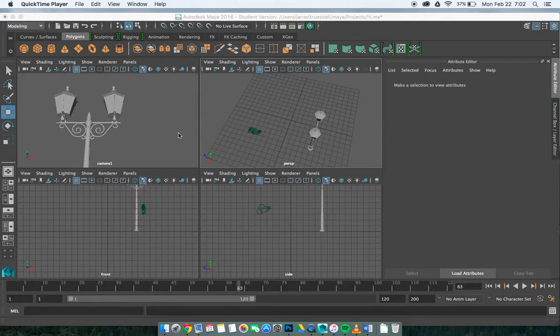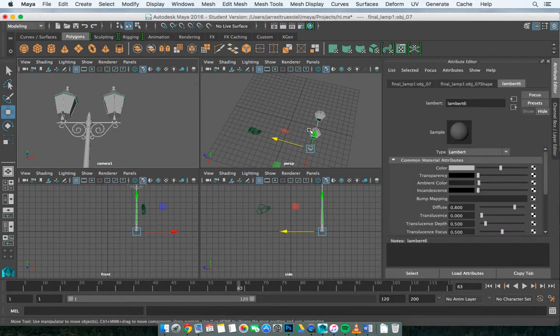Alright, so now I'm going to be showing you how to create a light source inside of a light structure and to make it seem like it is actually coming from that source, and also making the glass transparent enough to where you can see if you have a light bulb in there, so the light will shine through.